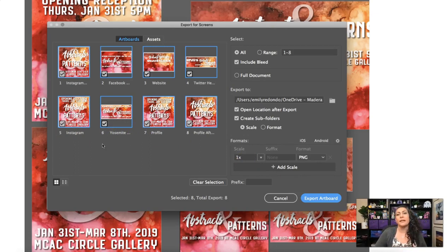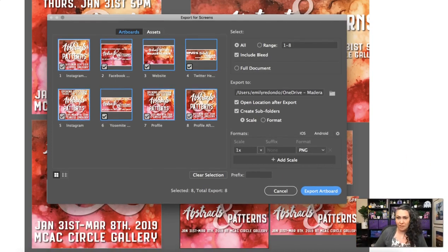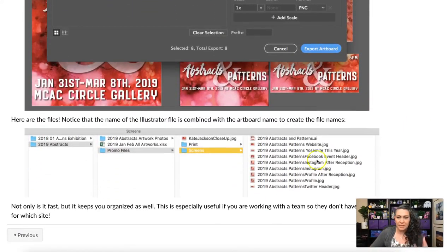So this was great because if I was having my assistant do the posting for me, she would know, okay, this one is for Facebook, okay, this one's for Twitter, and I didn't have to sit there and explain everything. It was just there in the file names. And you can see here, I have the original file, the .ai, that's an Illustrator file. Then I have website, Facebook, Instagram, profile, Twitter. So it was a really great way to work quickly and also share with my team.